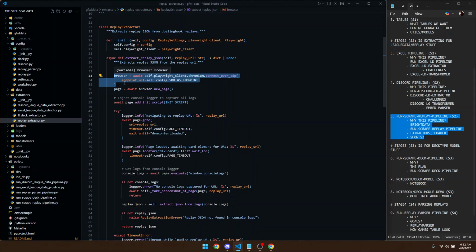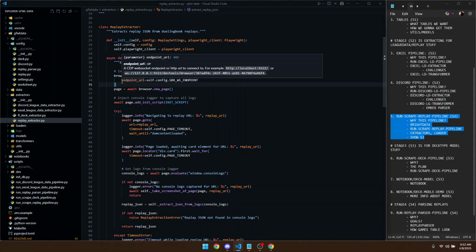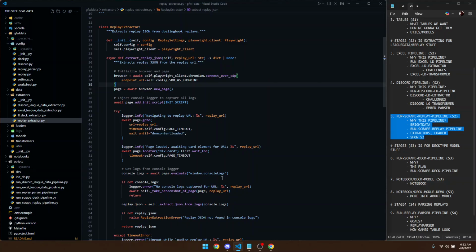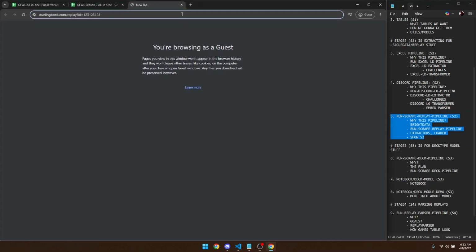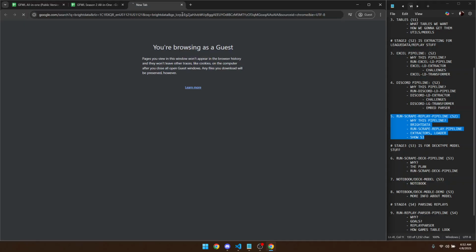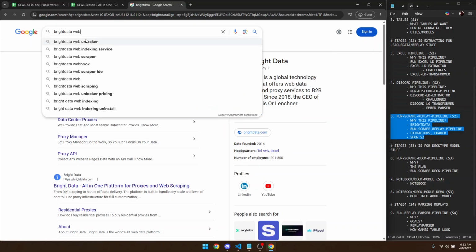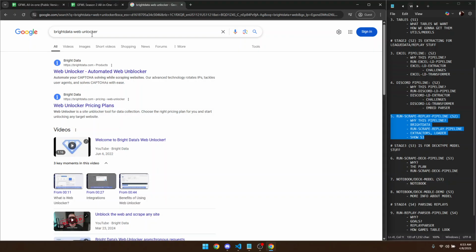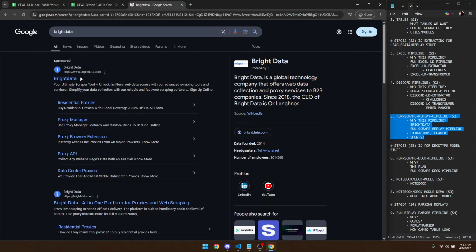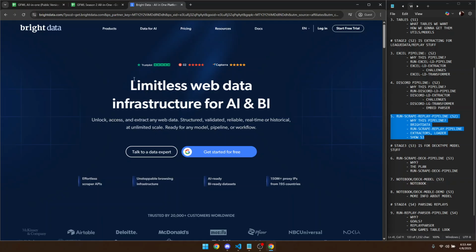So now we can talk about this. First of all, it creates a browser client connected through the WebSocket endpoint that we got from Bright Data. So let's look at that. Okay, Bright Data. I think it's maybe this one. Let's actually just look at Bright Data altogether. So Bright Data: limitless web data infrastructure for AI and BI.